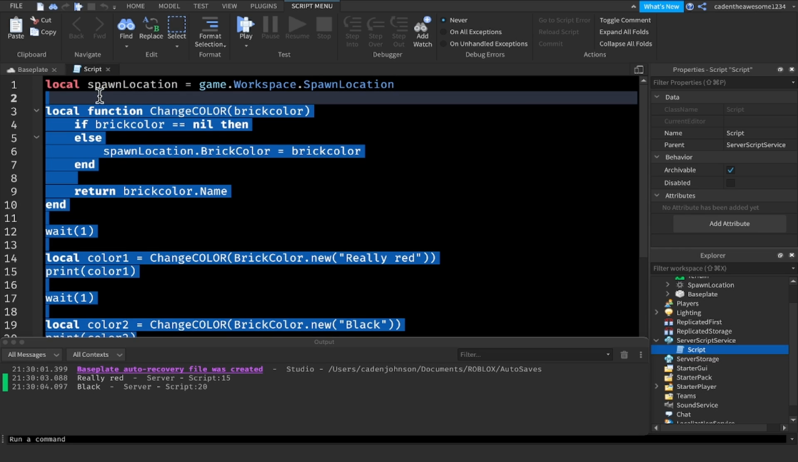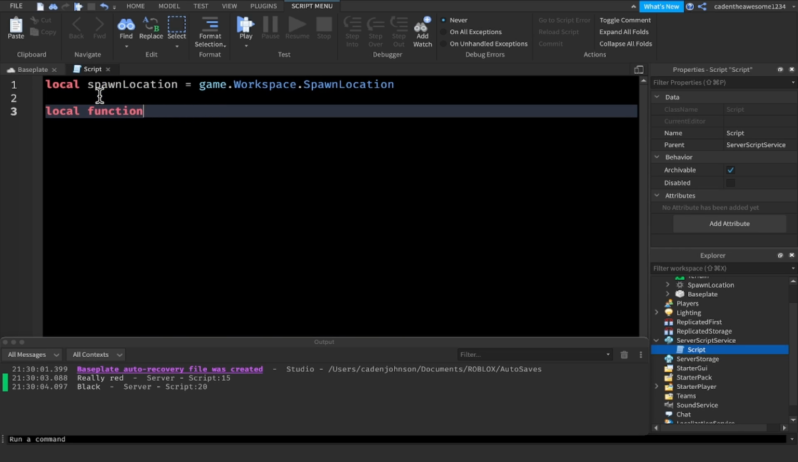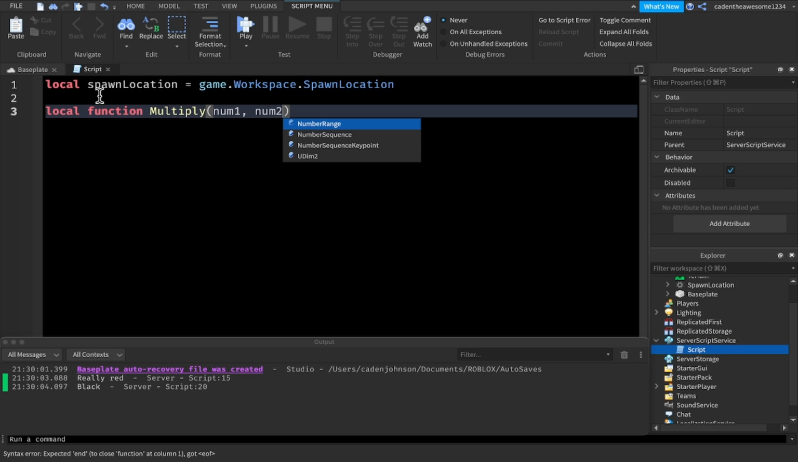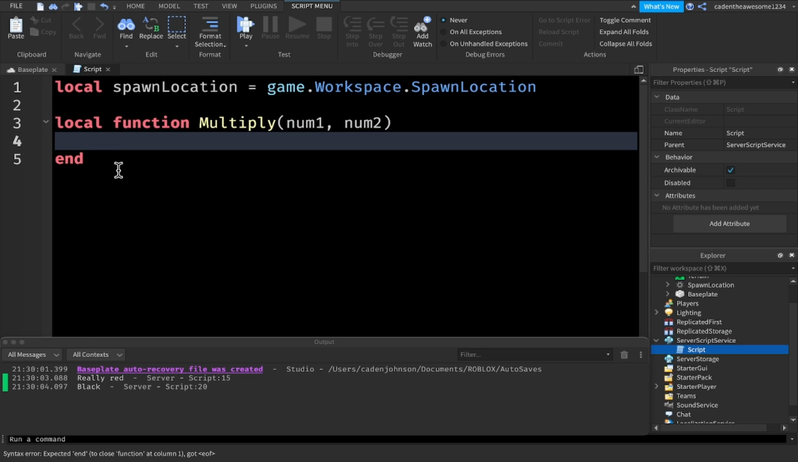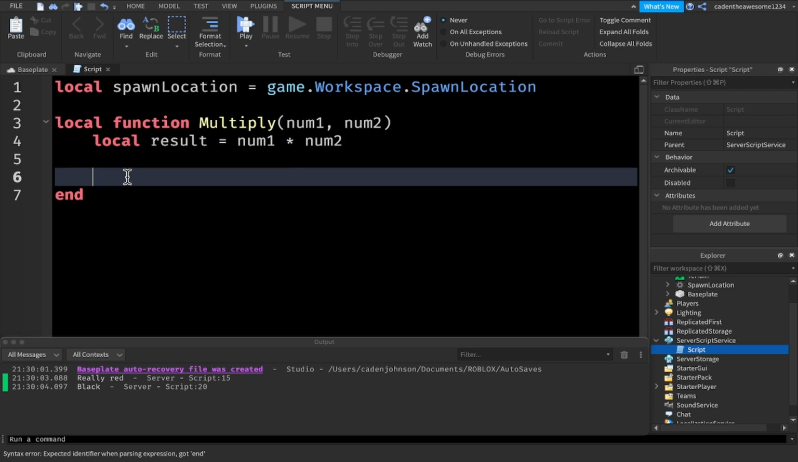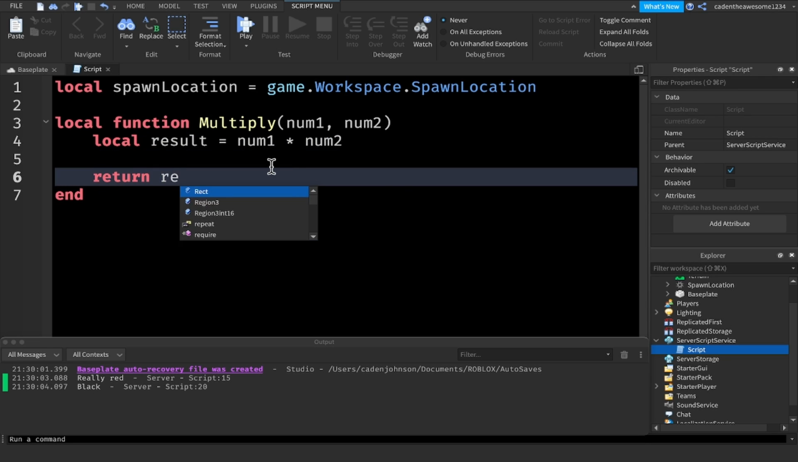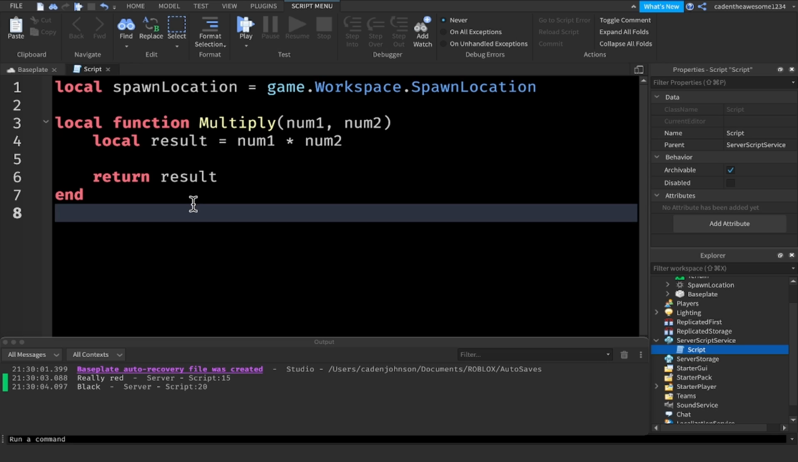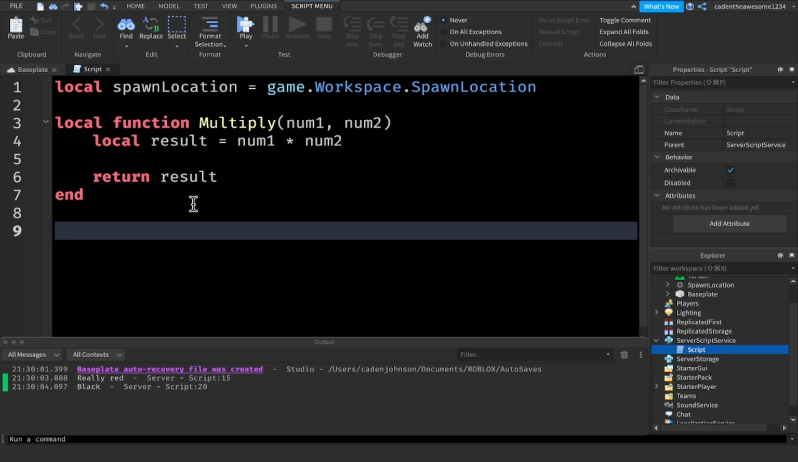Let's get rid of all of this, and let's use all of the knowledge that we have so far. So local function multiply is equal to num1 and num2. And those are our two parameters, as you know. And let's do local result is equal to num1, not plus, we're multiplying here, num1 times num2, which you should know how to do. And then we do return result.